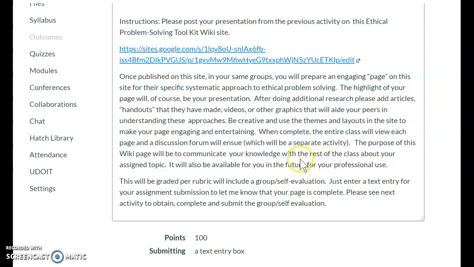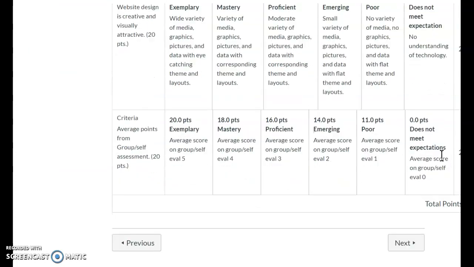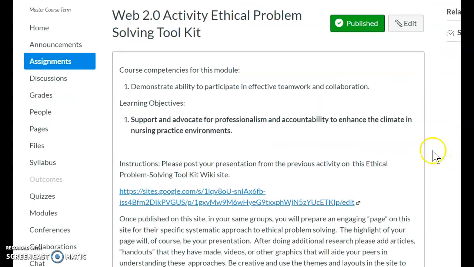So the purpose of this wiki page will be to communicate their knowledge with the rest of the class about their assigned topic. So this way, everybody's going to go in and be able to look at all of the other methods of ethical decision making. And again, there is a rubric for that. And this learning objective is really more about supporting and advocating for professionalism while they're trying to help their peers understand these methods.